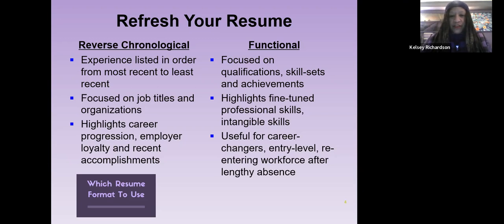It focuses on your job titles and the organizations where you've worked, and it highlights your career progression. If you've been with particular employers for a period of time, employer loyalty is highlighted, and it also shows your recent accomplishments through your bullet points describing your responsibilities on your resume.